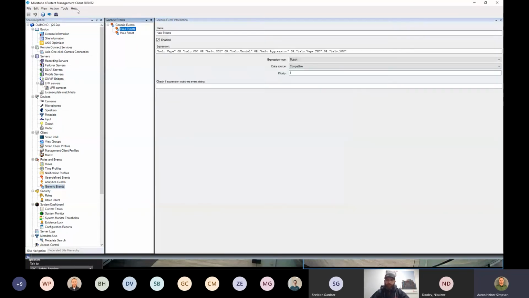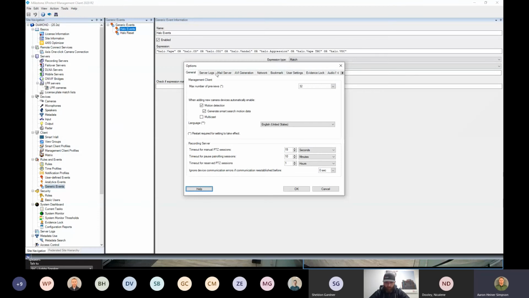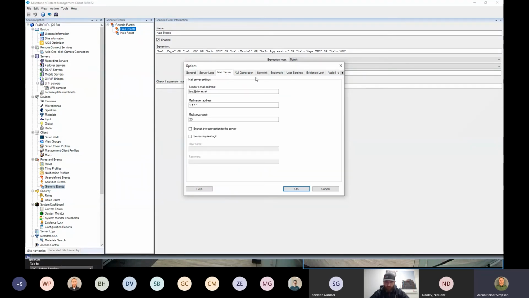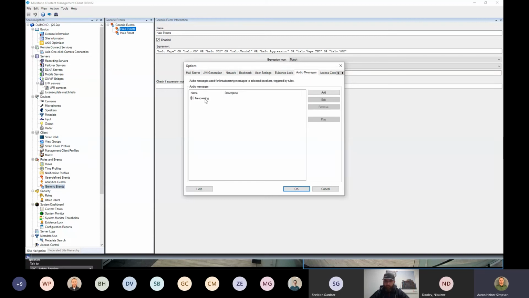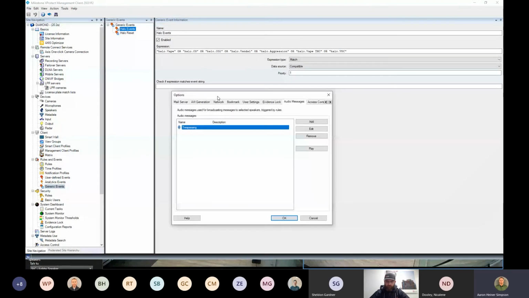So within, if you don't know of this tool right here, so within the tools, we have our options for the system. And you'll see in here, we have all these options if I need to set up a mail server, and so forth. But if you come over here, you'll see that we have audio messages. This is where we can come and upload audio files. So these are features that the cameras have directly on them or the IP speakers. But within Milestone, instead of having those all as independent systems running, doing their own thing, we can do it all through Milestone.